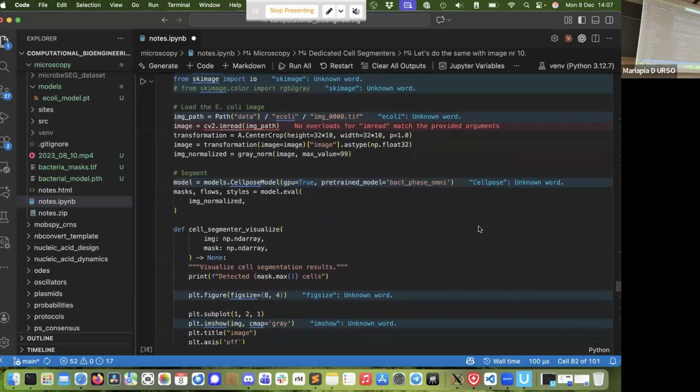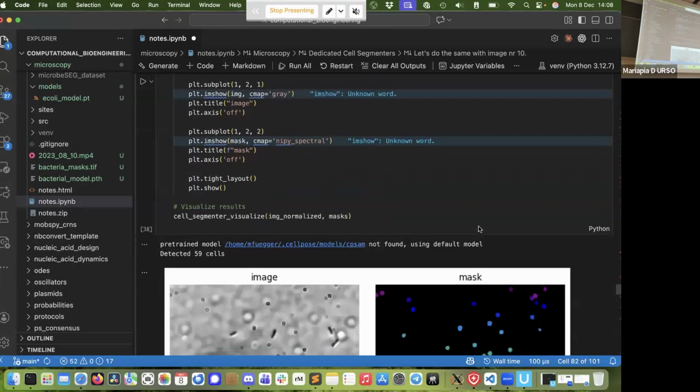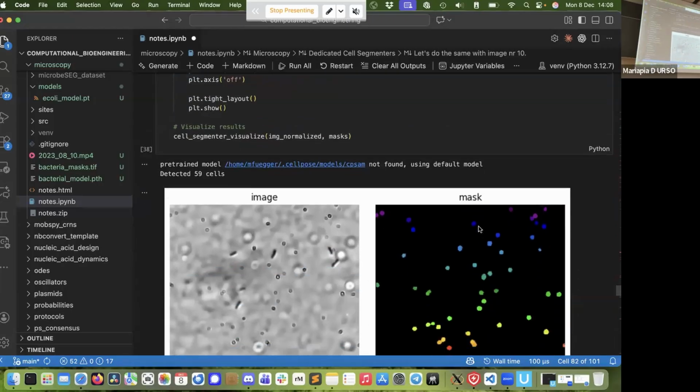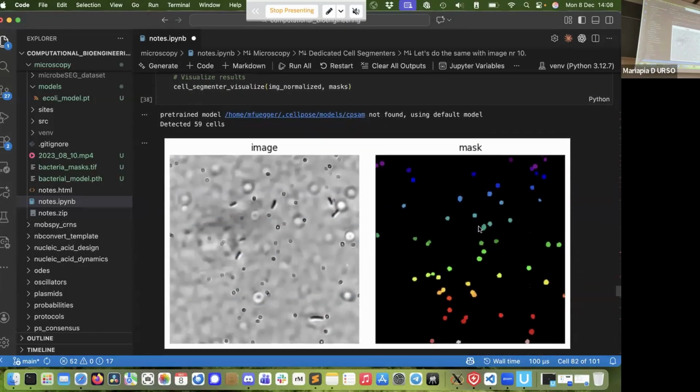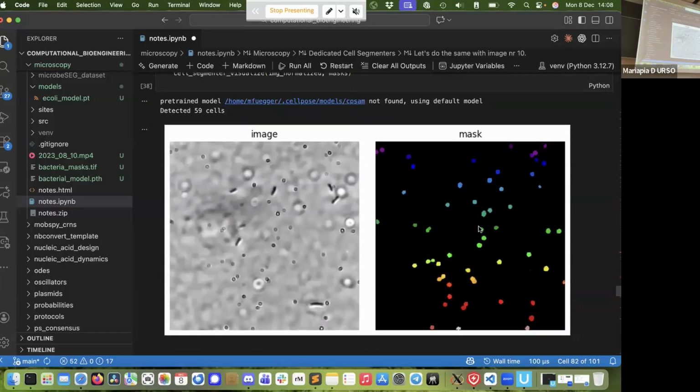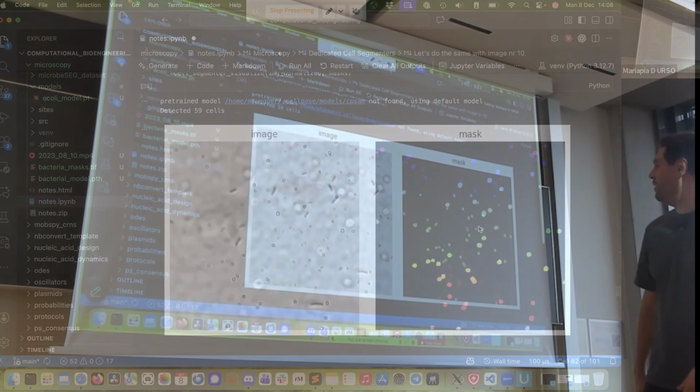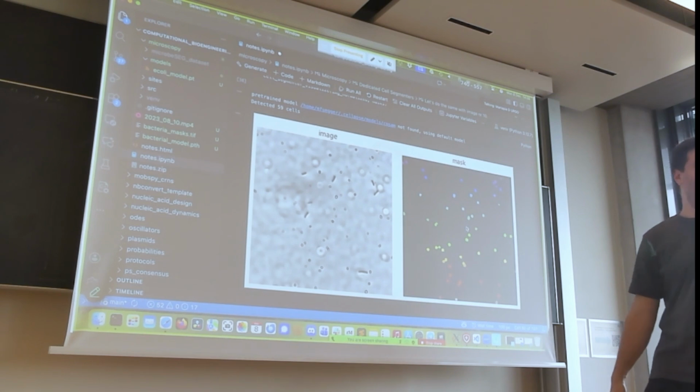So we are going to run a pre-trained model on this, and this is what we get. Is this good or bad? What would you say?